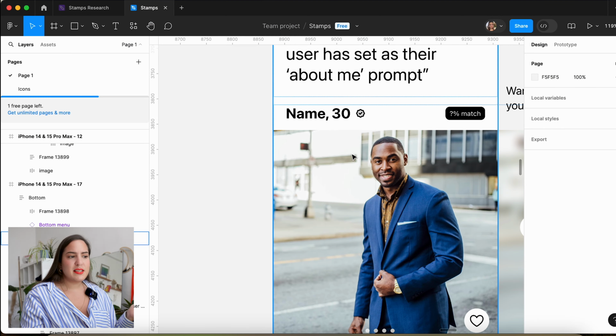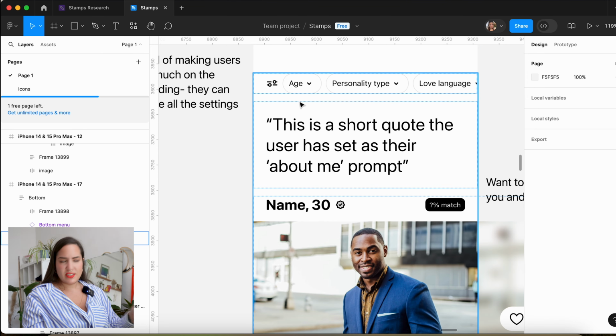For me, this is the best time to show them. They can set their preferences. They can see that maybe the age is not right and just set the age.